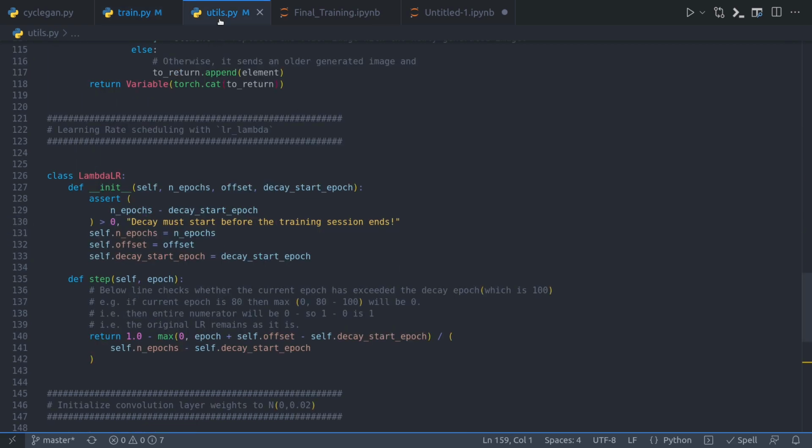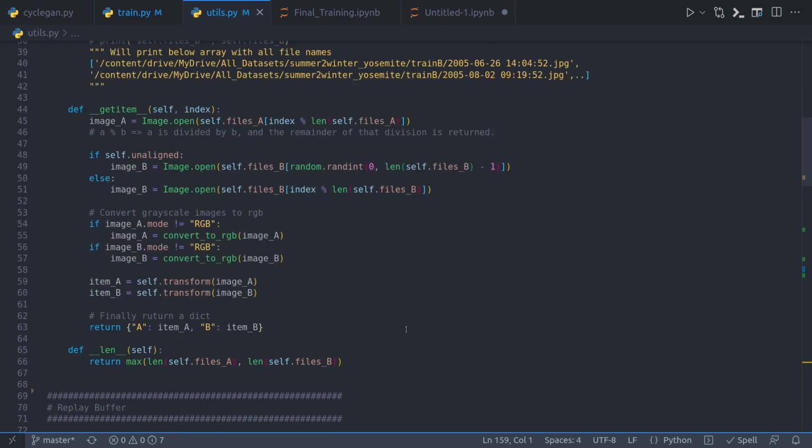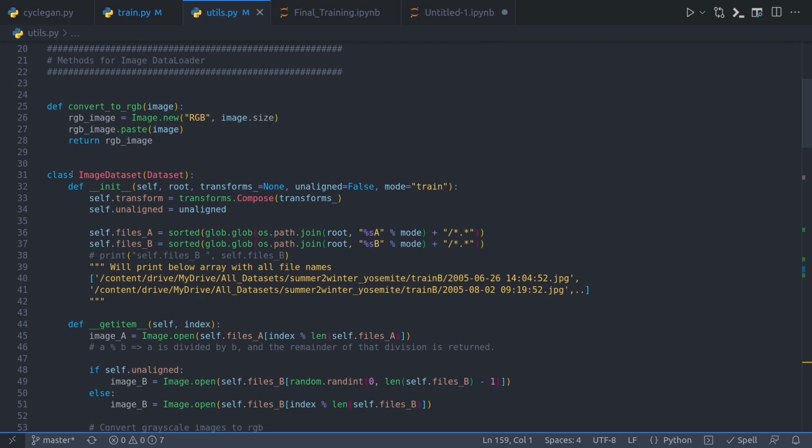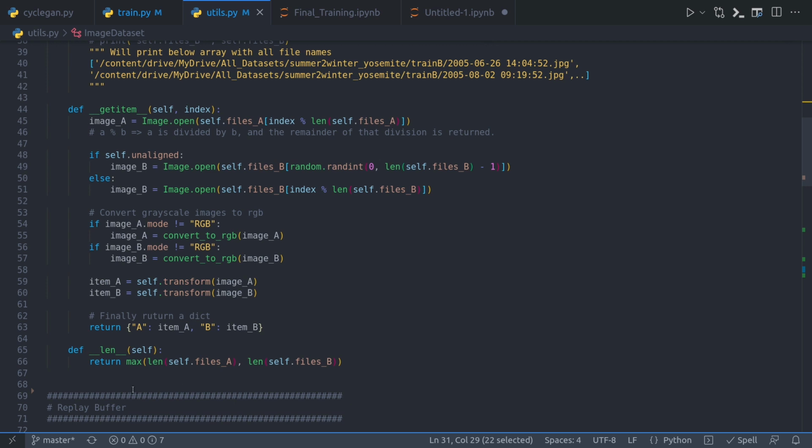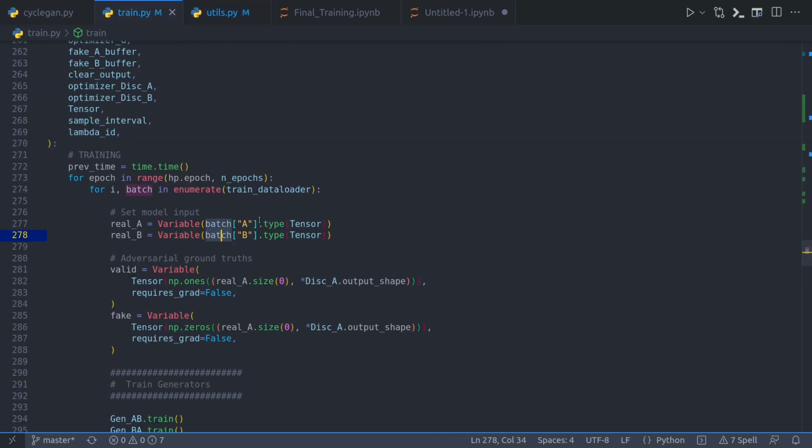This will just take the actual images from batch. And remember, from our data loader function, we returned a dict. That is, this is my image dataset class, and from here I finally returned this kind of dict. A will have all the A set images, and B will have all my B domain images. So that's why my real A is accessing them with this A keyword, and real B accessing all the images with the B keyword. And I'm also applying this type tensor so that they are converted to the appropriate tensor based on my GPU or CPU.